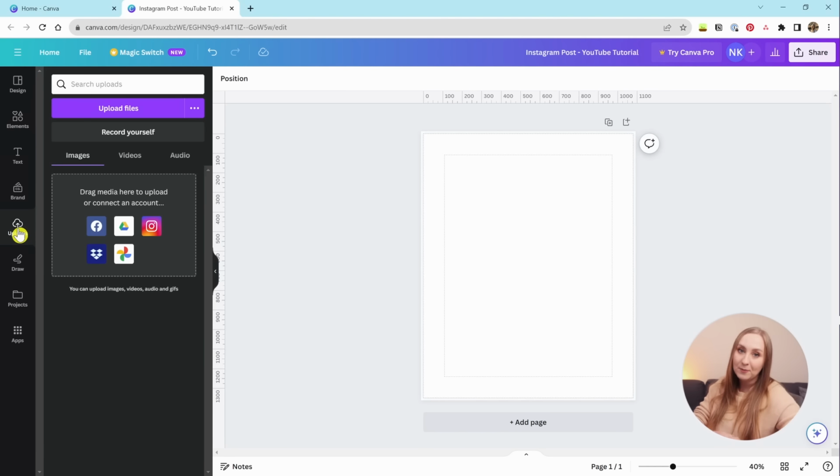And then we've got the uploads tab. The uploads tab means that you can always upload your own images, your own videos, your own audio. You will have these 3 tabs in here. You can also record yourself straight from here, and then it uploads your file for you. And you can also connect your Facebook account, your Google Drive, your Instagram, Dropbox, all those different assets.